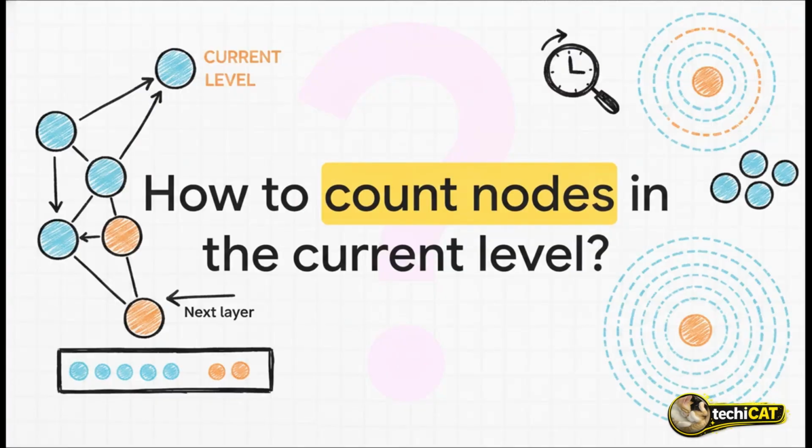Sometimes you don't just want a path, you need to process the whole graph exactly one layer at a time. Think of LinkedIn. You want to find all your first-degree connections before you even start looking at your second-degree connections. But here's the tricky part. When you're traversing level by level, how do you know exactly how many nodes actually belong to the current depth before you accidentally start processing the next layer down? Because remember, our loop is constantly tossing new neighbors into the back of the queue.